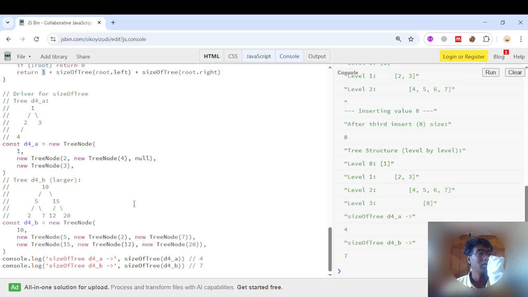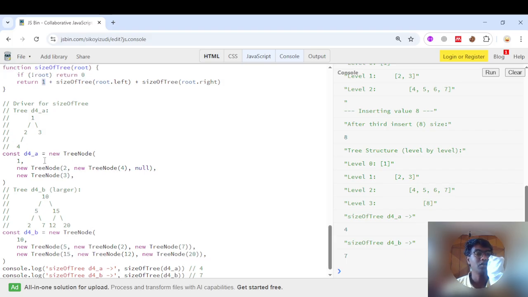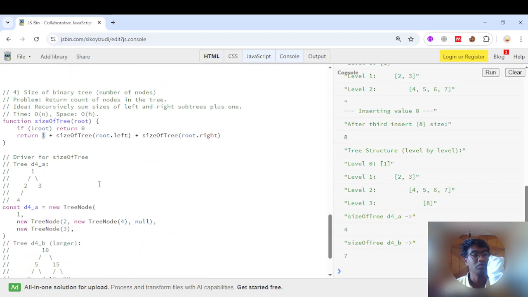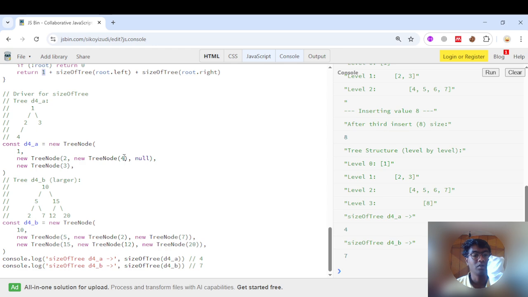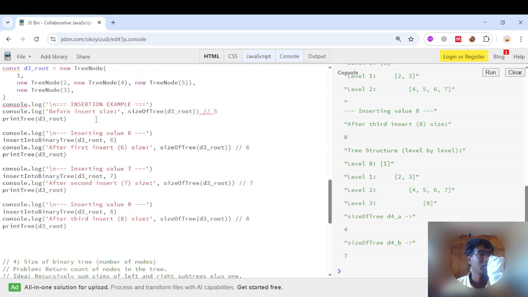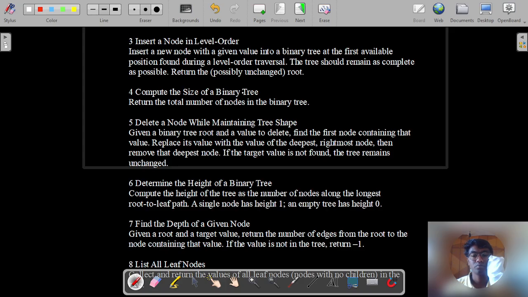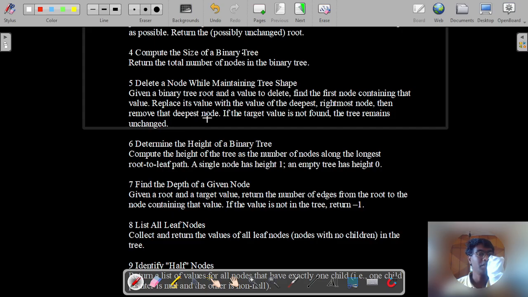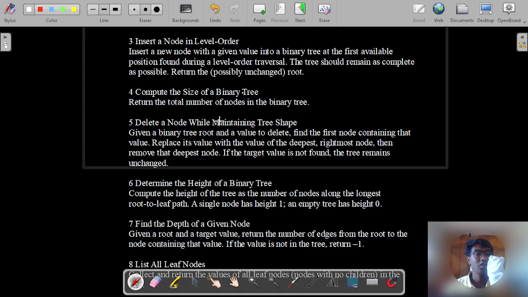It should be a recursive kind of implementation, and it should be very easy to build it up if you are following all these 3 examples that we have solved previously. Okay, let's switch to the next problem. The next one is delete a node while maintaining the tree shape, right? Similar to insert, we are going to look at delete a node while maintaining the tree shape.